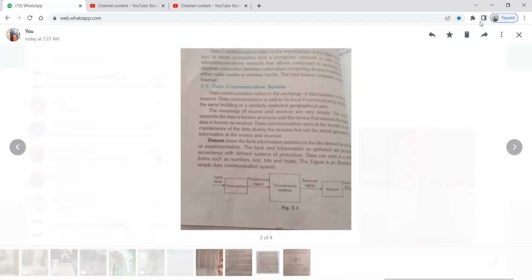In our case, I am the sender because I am sending the data by my mobile, by my laptop, and in your case, you have received the data by your mobile or your telephone. So in your case, you are a receiver and I am a sender. Okay, so you can easily understand this point.